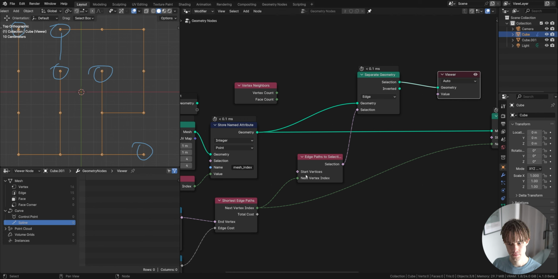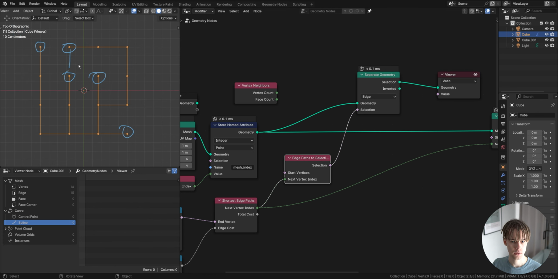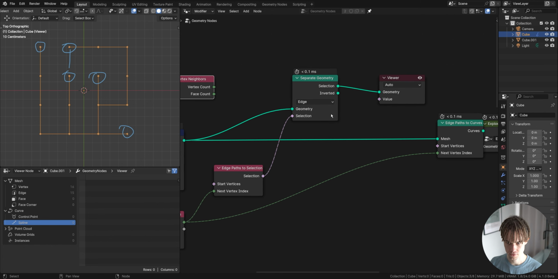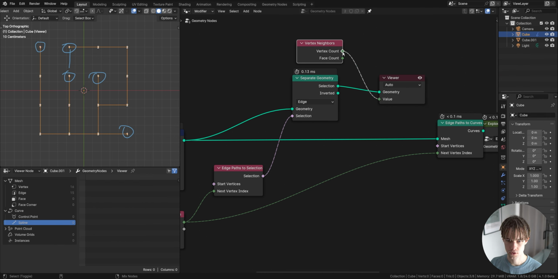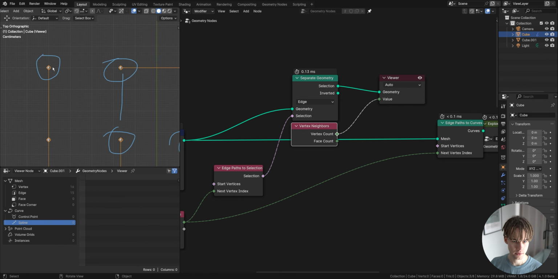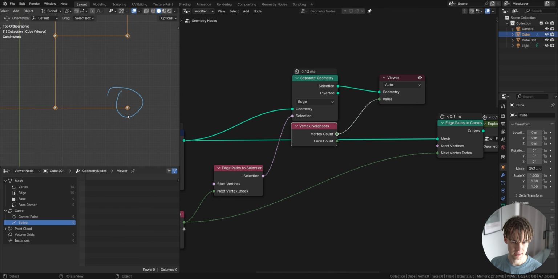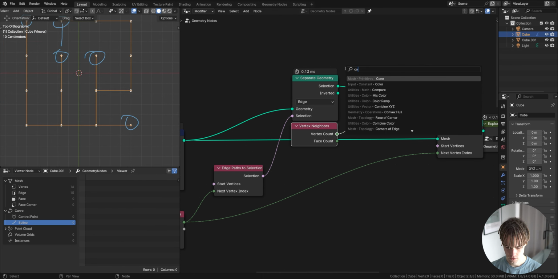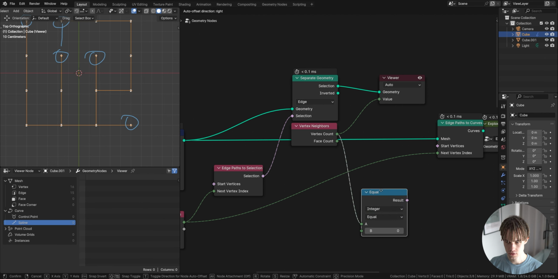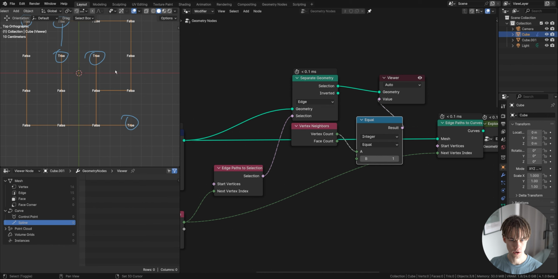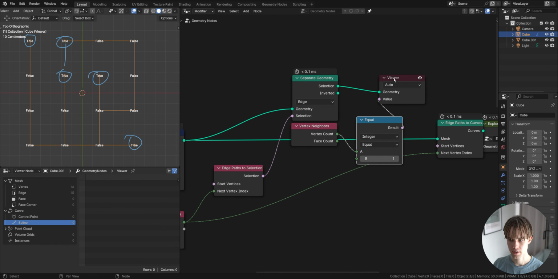These are edge paths. And you can see, okay, now I see these are the shortest paths. Well, these are actually not, these are just edges and they don't have any curve information and stuff. So they're actually pretty useless, except for the fact that from here we can now see the vertex neighbors. And you can see that all of the points that we have selected have exactly one vertex neighbor, which is honestly awesome, because this just is screaming for the compare node to compare if the vertex neighbor count is equal to 1. And these are all true, and now we have the selection.